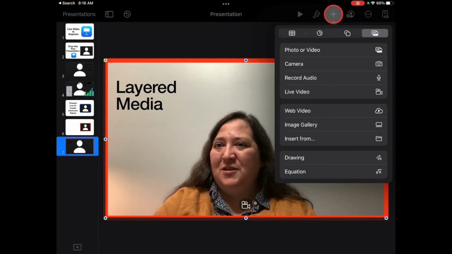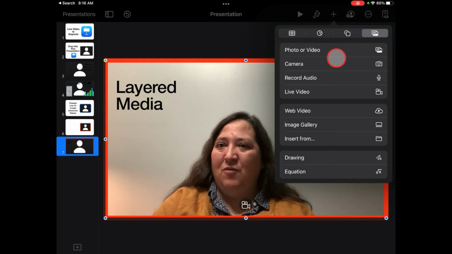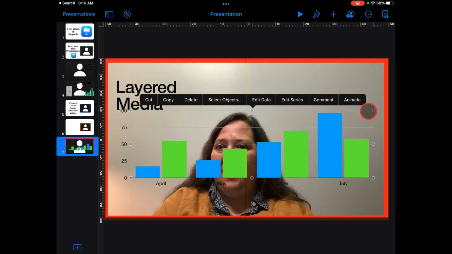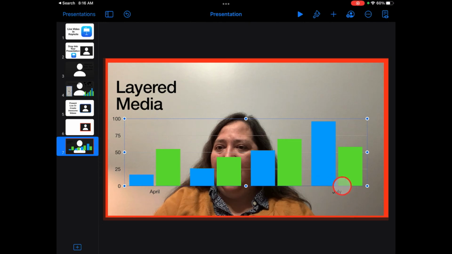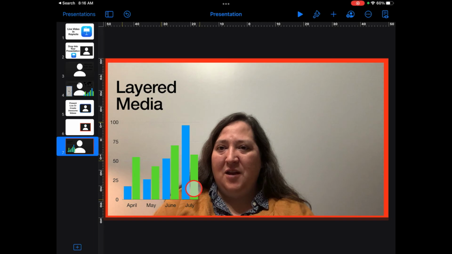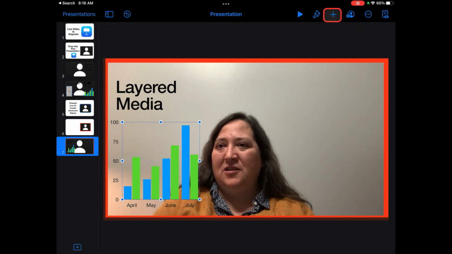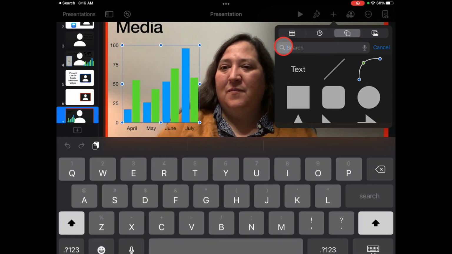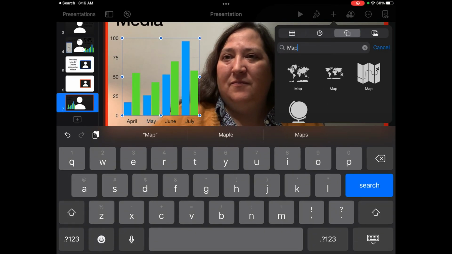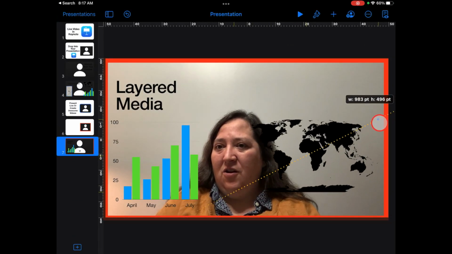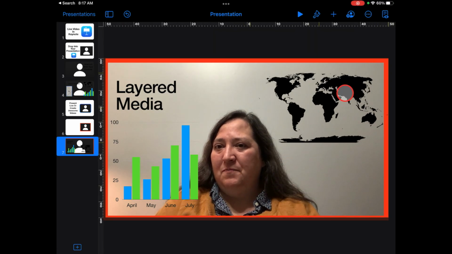I can go back to the plus menu and the media tab, and I could bring in other photos and video. I can go to the graphs tab and I could grab a graph like I had earlier. And then with the corner handles, I could resize this and put it over here beside myself. Again, I could go back to the plus menu, shapes menu, to bring in that map. There it is. Drag that out larger and place it up here at the top.